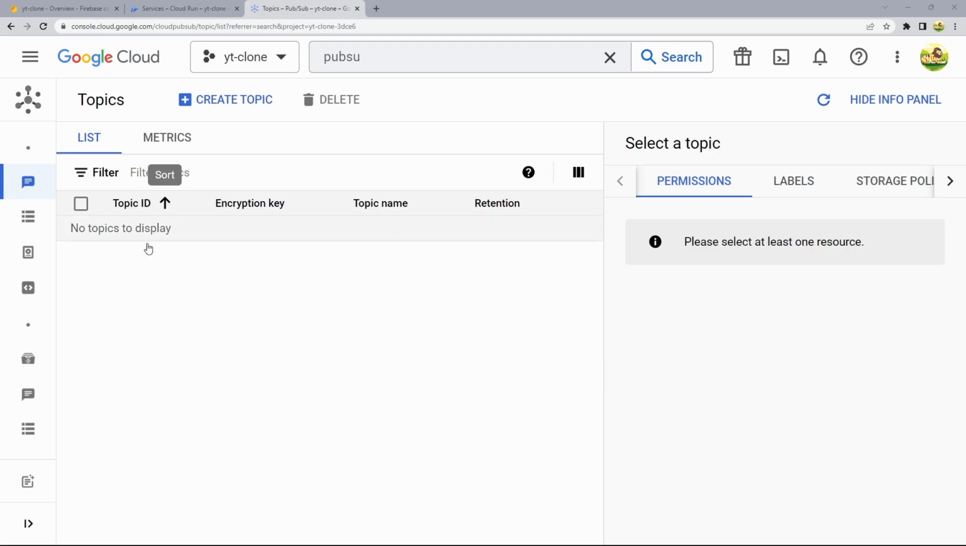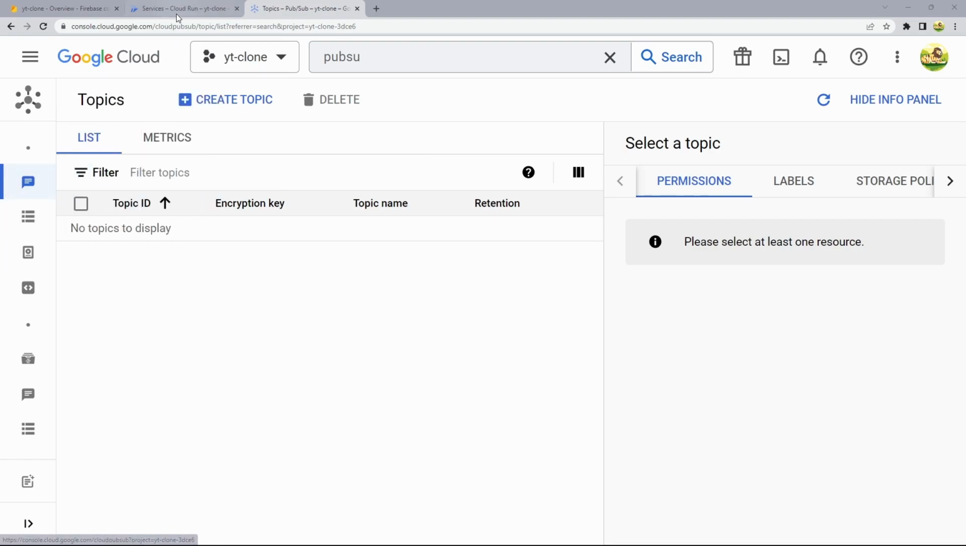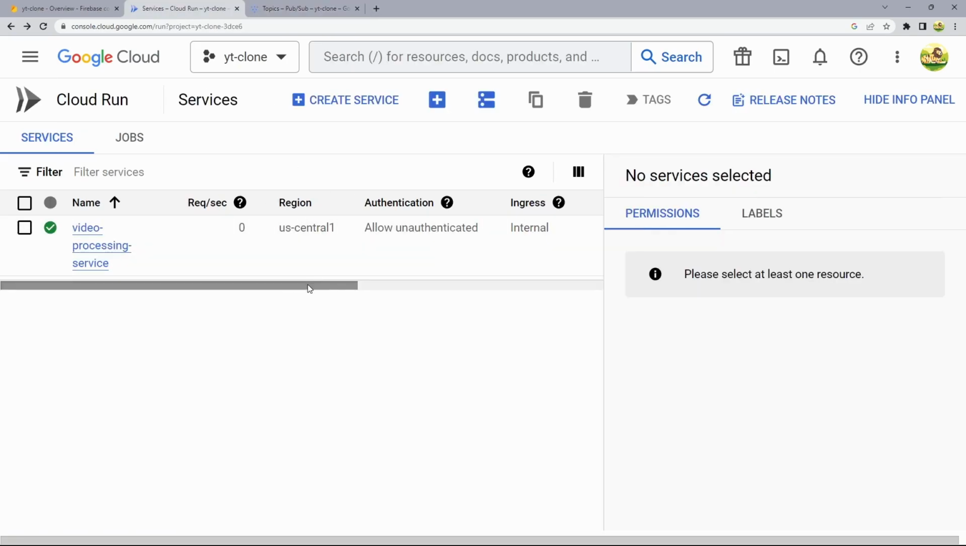The reason we're going to be creating PubSub resources is because when we upload a file to our cloud storage bucket, which we're going to create in the next lesson, we want our message queue to receive a notification and then send that notification to our Cloud Run service that we just created.